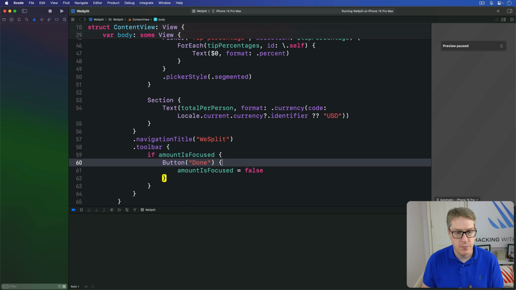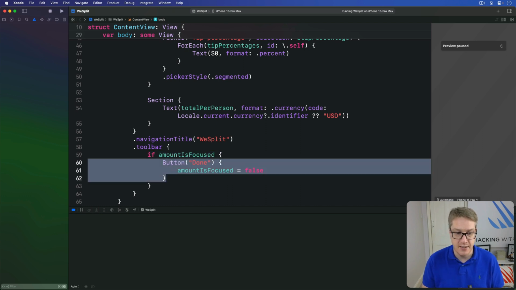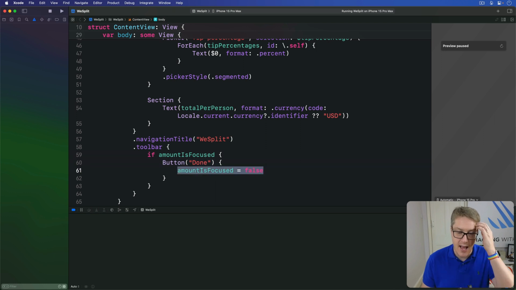Let's break that down. First, this toolbar modifier here lets us specify toolbar items for display. These might appear in various places, like next to the keyboard, in a top bar or somewhere else. We aren't saying where, so iOS will choose for us. This condition checks whether amountIsFocused is true or false currently. We only want to show the button when it's currently true. And then inside the condition is a button with some tappable text saying Done. We're going to provide some code to run when the button's tapped. That is this code here: amountIsFocused = false, so the keyboard gets dismissed.